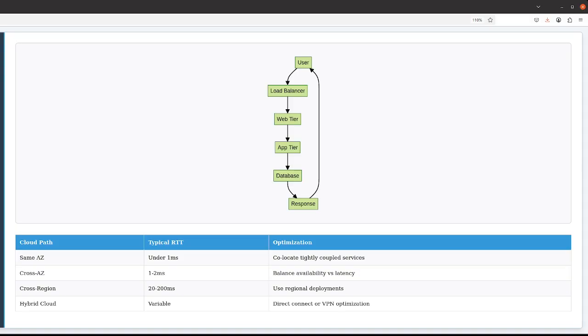The web tier then communicates with the app tier for business logic processing. Again, this internal RTT is minimal within a well-architected cloud deployment. The app tier connects to the database to retrieve or persist data. Database RTT can vary significantly depending on whether the database is a managed service in the same region, a cross-region replica, or an external database.